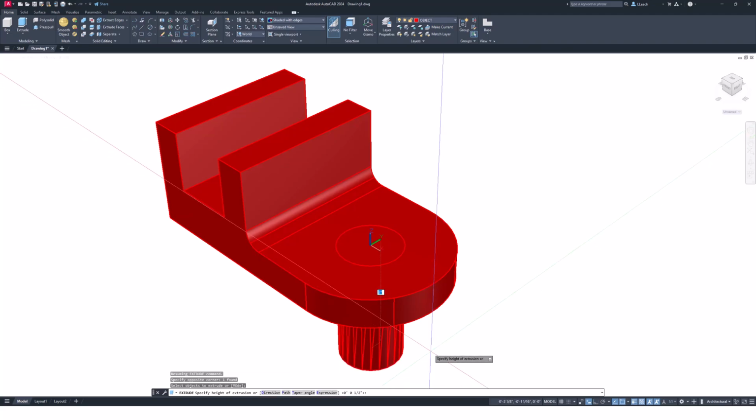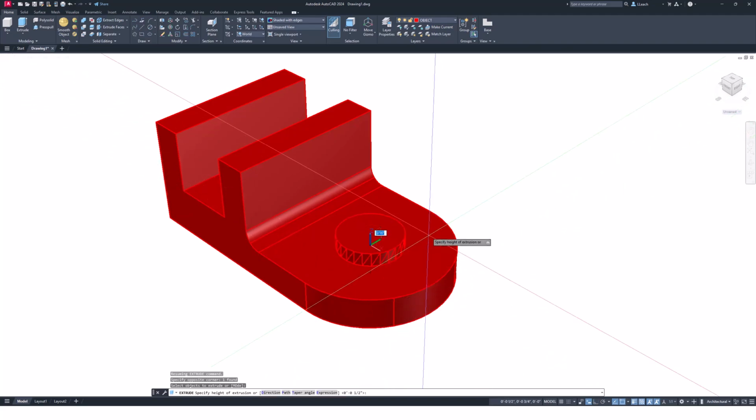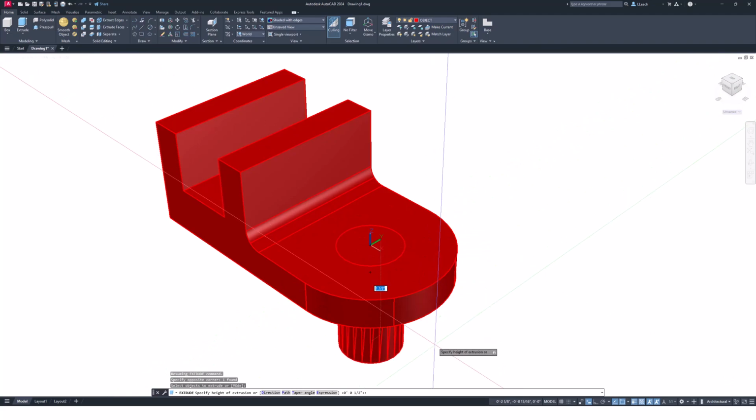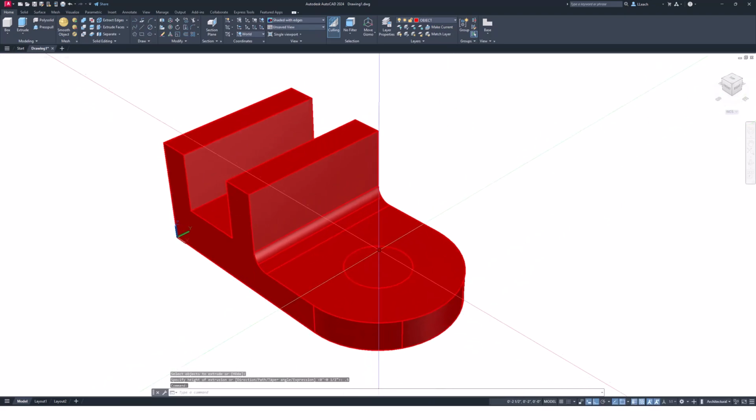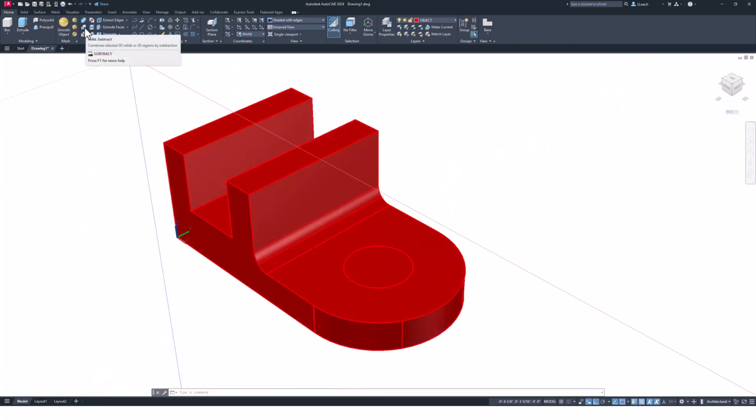And then for my depth here, I'm going to make sure I drag it down, and that's going to have a depth of 0.5. And so now I can subtract this circle form from this main form. So again, I'm going to go up to solid editing. I'm going to select where it says solid subtract.